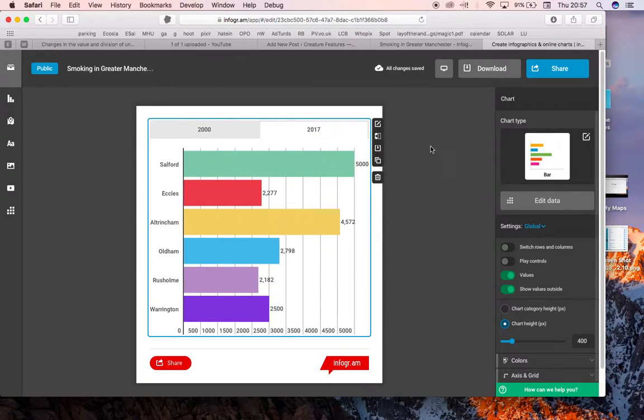That's Infogram for the time being, and that's all I want you to do. So have a play around with that and see if you can get that working.